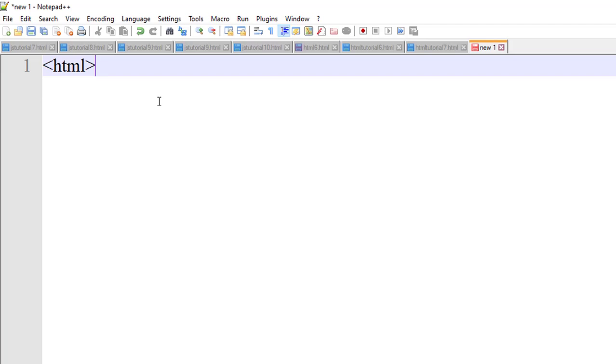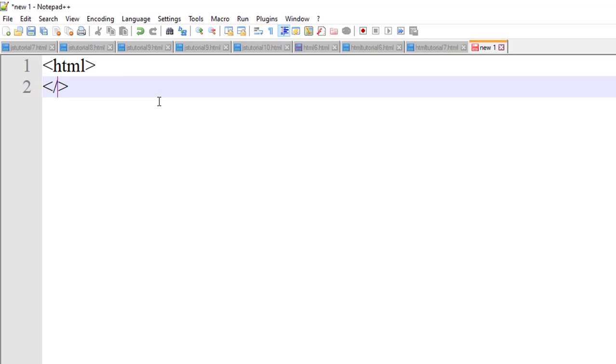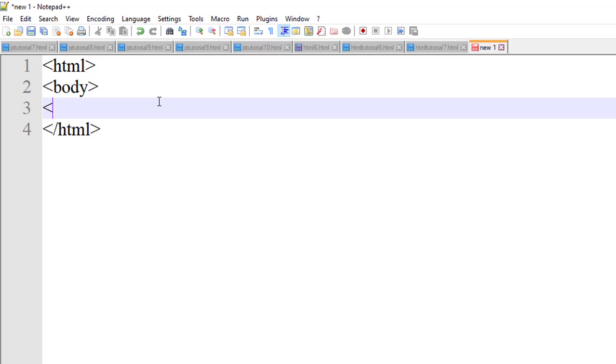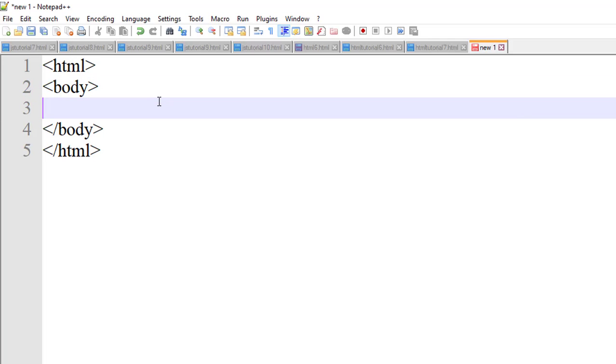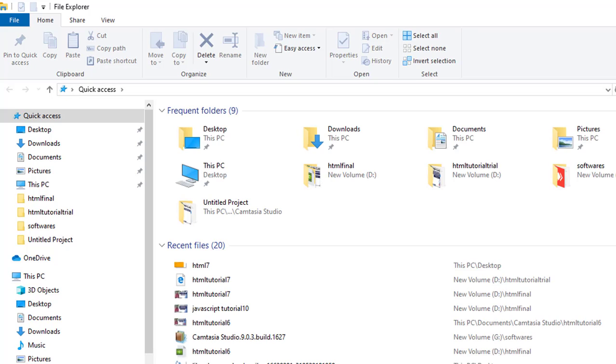HTML tag open, HTML tag close. In the HTML tag, body tag open, body tag close. In the body tag, firstly open the output screen. Okay, for that I have already saved that output screen, so simply open that.